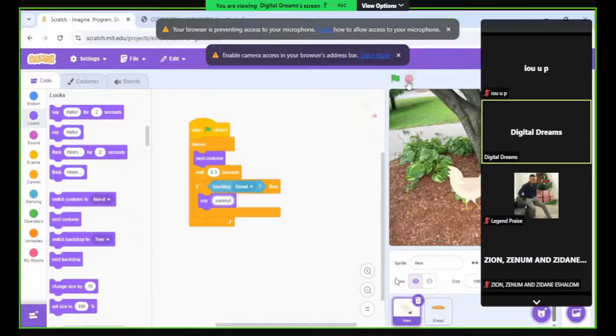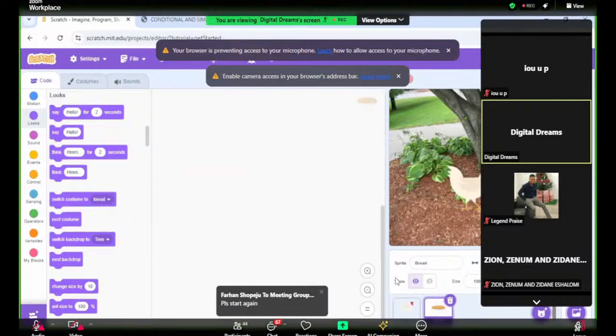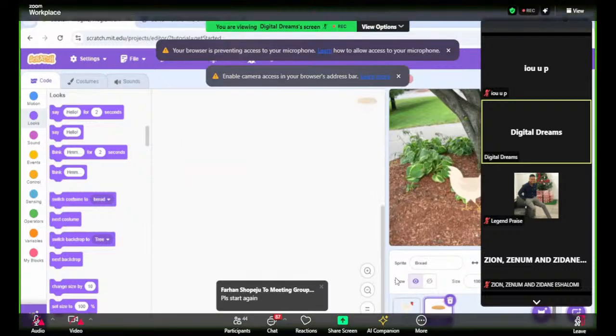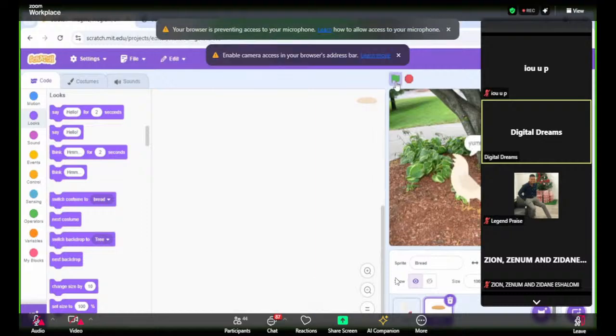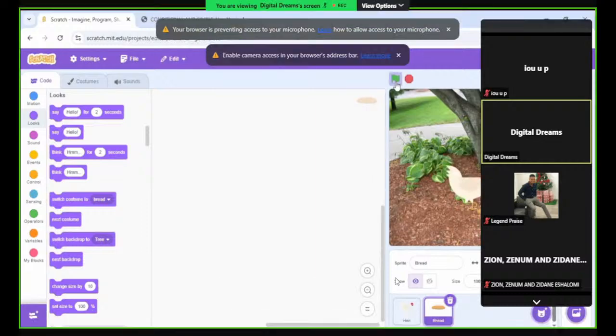Oh, our bread is a little bit far from our hand. So let's take it closer to the hand, so it will look like the hand is eating the bread. You see, each time it touches the bread, it says yummy, like he's eating. Okay, he's eating and saying yummy, yummy.